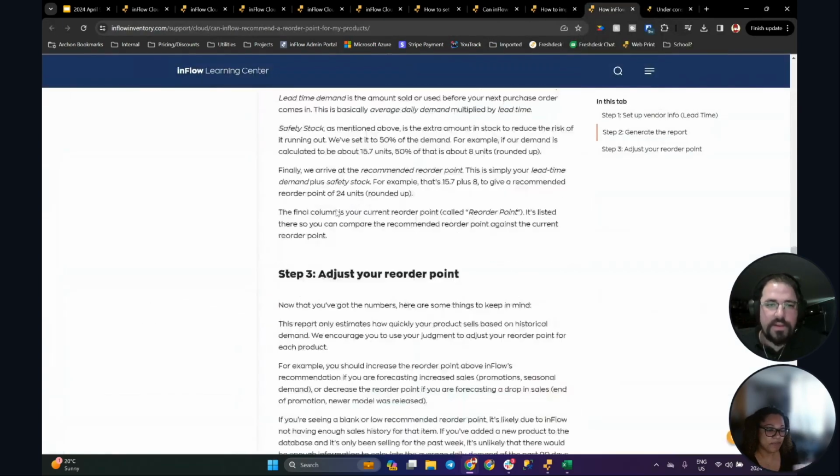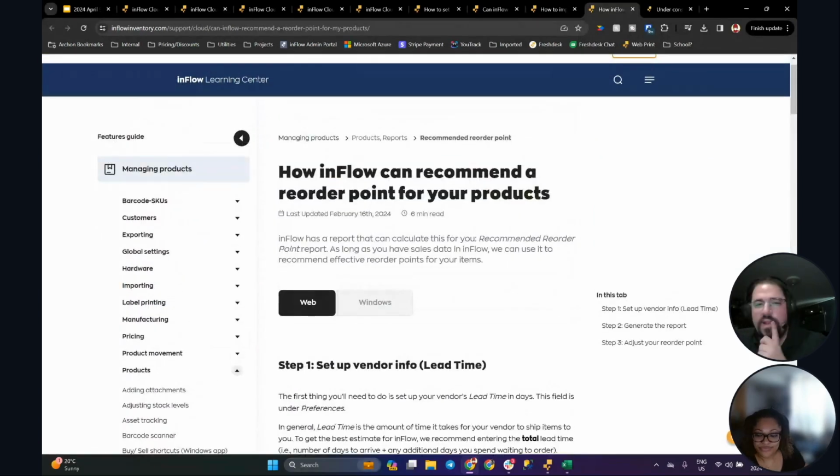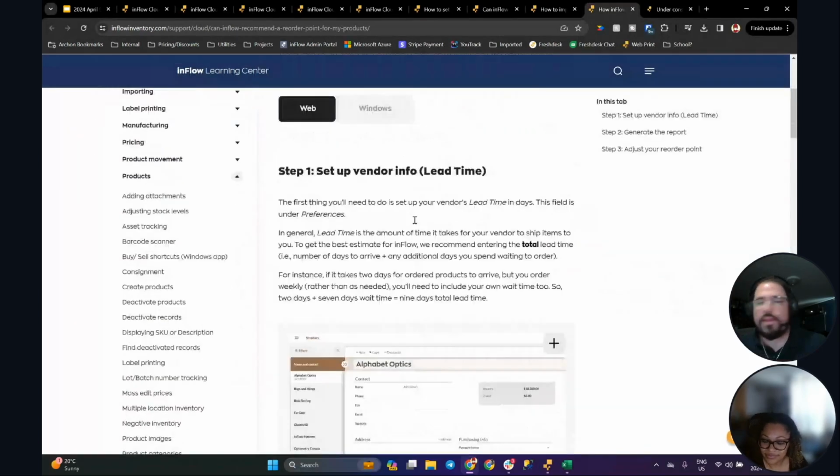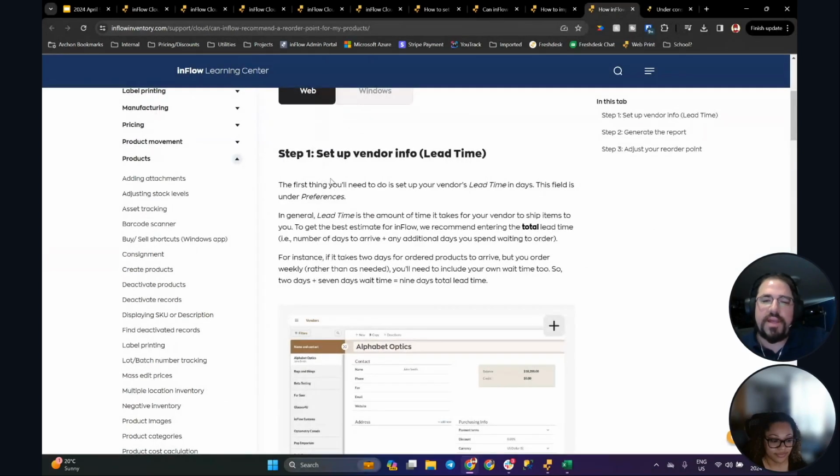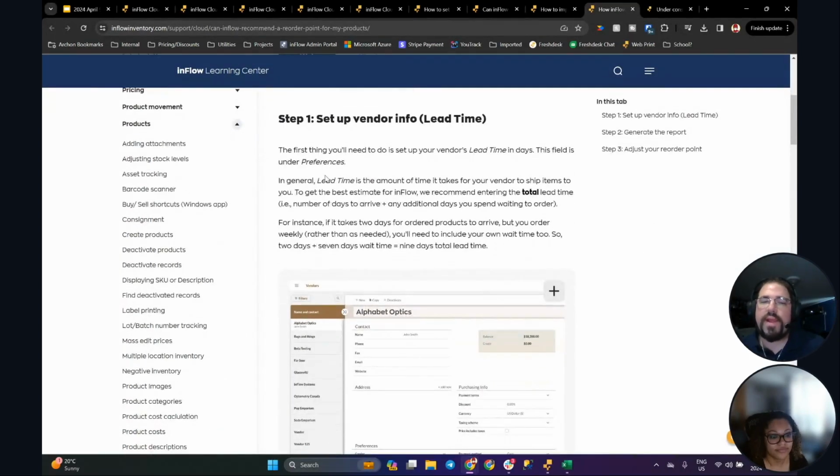So our learning article, which I think Eliano did post in the chat as well, probably does a better job explaining it. But essentially, the lead time is the amount of time that it takes for your vendor to ship those items to you. So inFlow unfortunately cannot calculate that for you. It may be something you get to know once you've been working with that vendor for a certain amount of time, and it's also just an approximation.